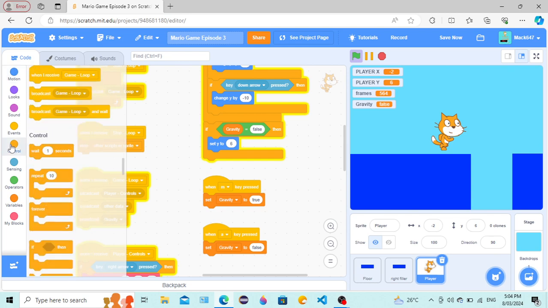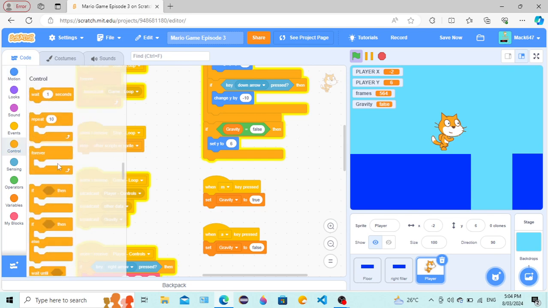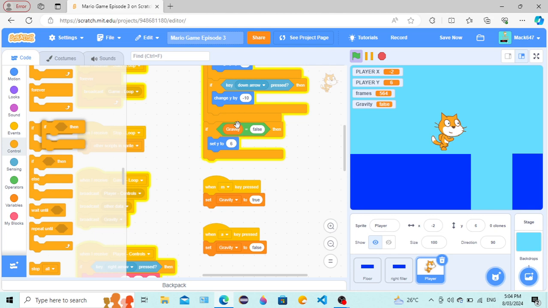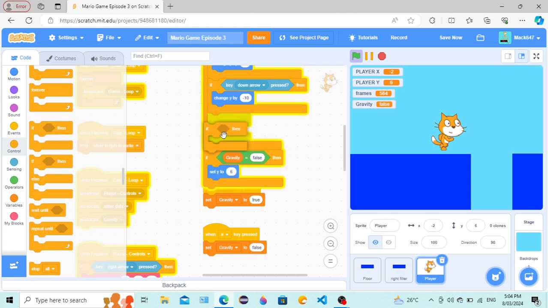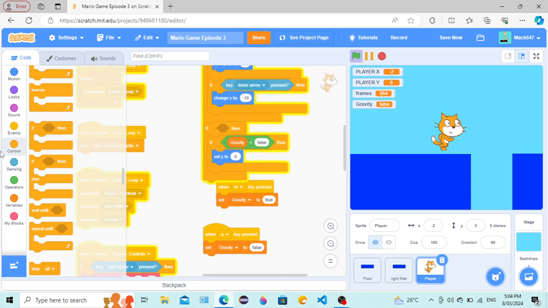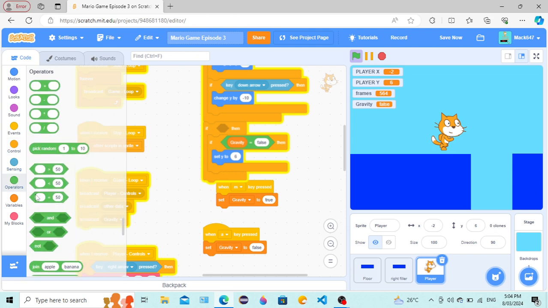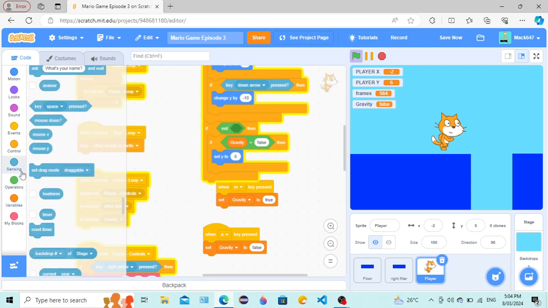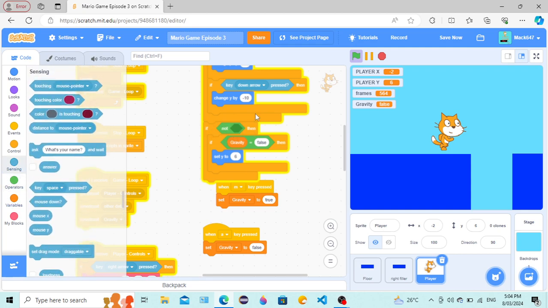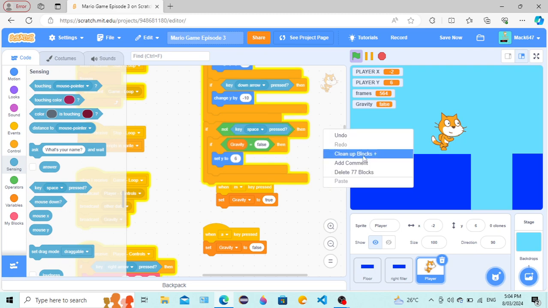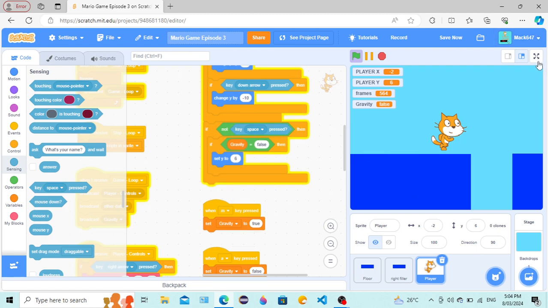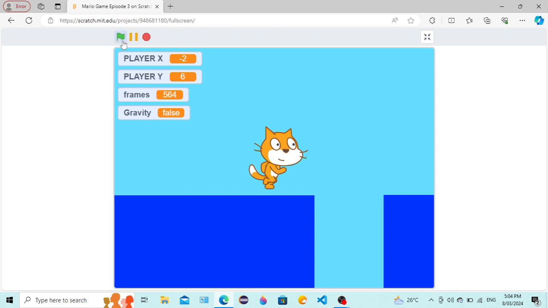We only want to do this if this only do this if the space key is not pressed. Yes, pressed, clean up blocks. And let's see how that works in our favor.